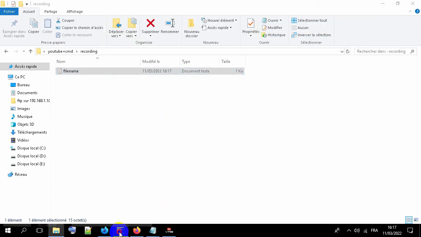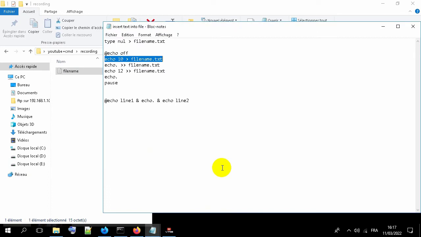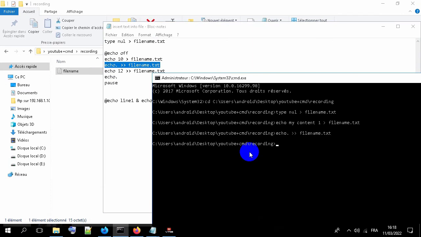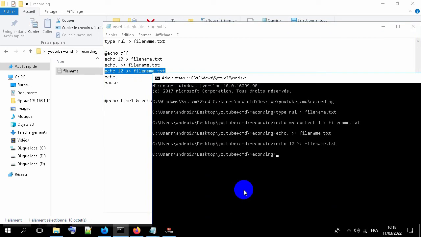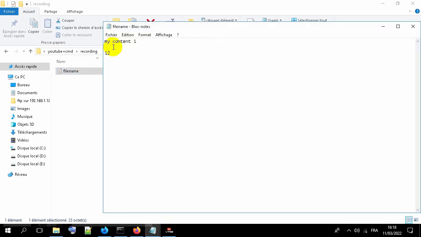Let's insert an empty line. Let's check. Here, an empty line has been added.